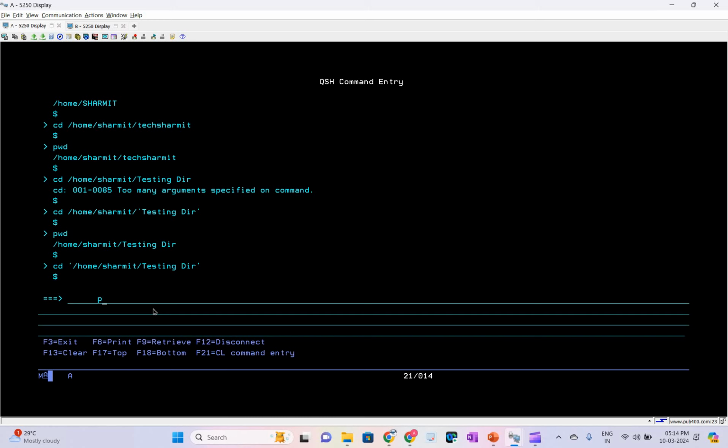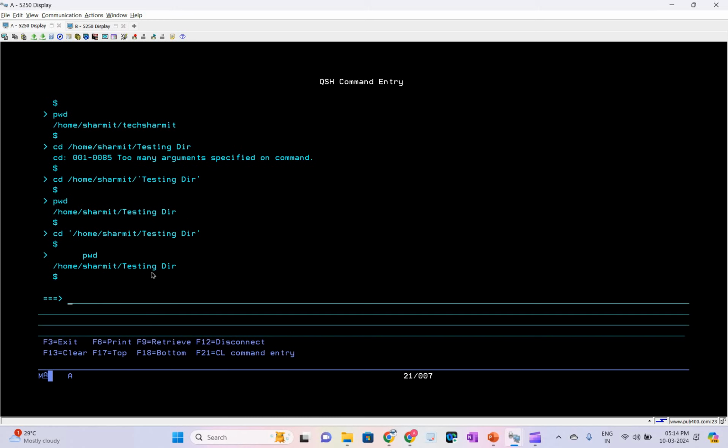Let's verify it with pwd, and you can see our directory has been changed to /home/sharmit/testing dir. So I think now it is clear to you that whenever we want to change to a directory which contains a space, you can do it by simply using single quotes. Now, one more thing: will it work if I put the letters in capital? Let's say I make it Testing Dir. Will it work the same or give some error?